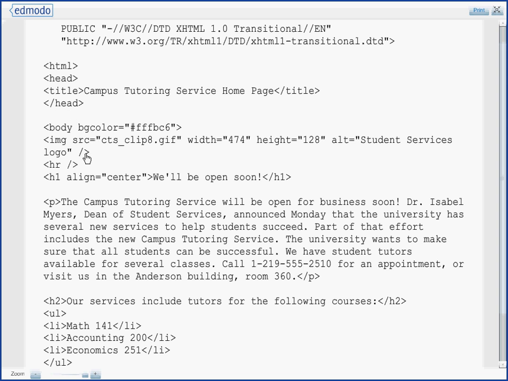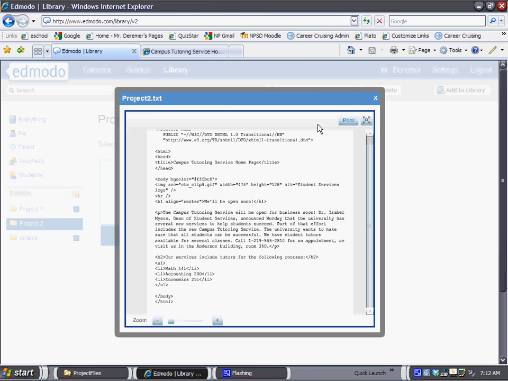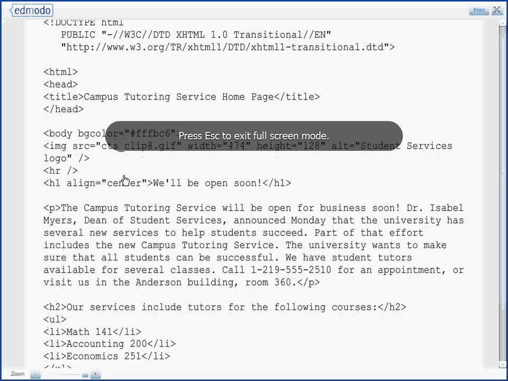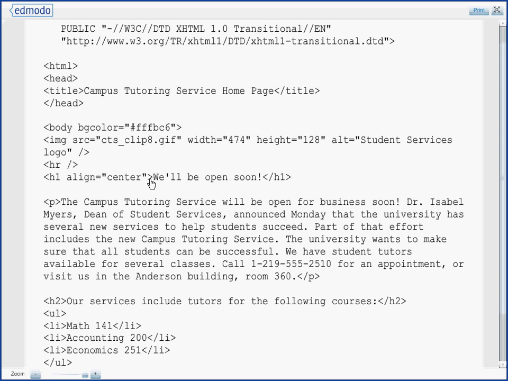Next we have an HR, which is a horizontal rule. If we go over and look at that, that's this line right here, the horizontal rule. You can put attributes in there to change the color, the width, anything you want to do in there. We'll do that later. Now down here we have a heading 1. We're going to align it to the center, and we're going to put a caret here, or a right arrow. Will be open soon, and we're going to close out our heading 1 tag.